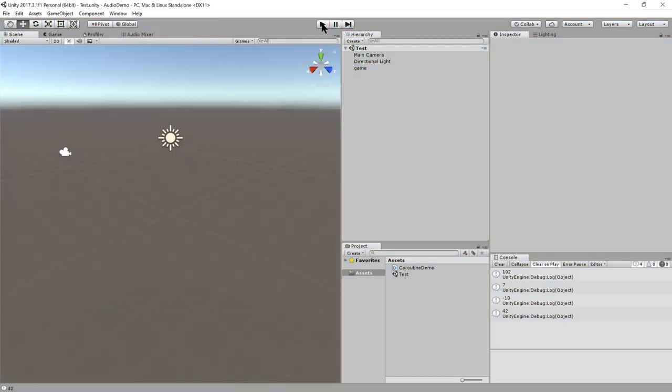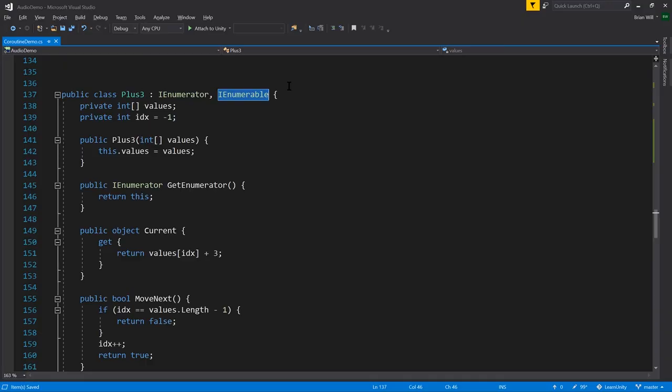Now, somewhat confusingly, there's an interface called IEnumerable with one method, GetEnumerator, which returns an instance of IEnumerator. So for certain kinds of things, like say arrays and other collections, they implement this interface because they're things from which you can get an enumerator.